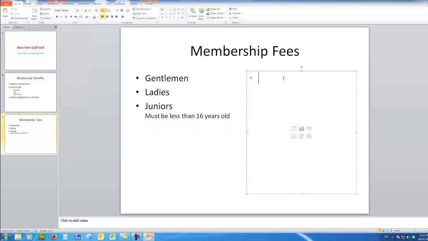And over here I'll say $1,000 per annum, enter. Ladies will be $750 per annum, enter. And the juniors will say $250 per annum.